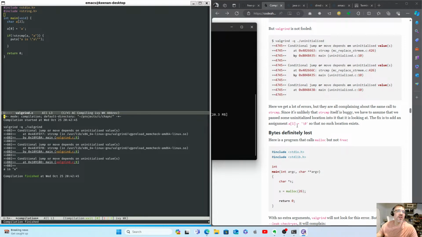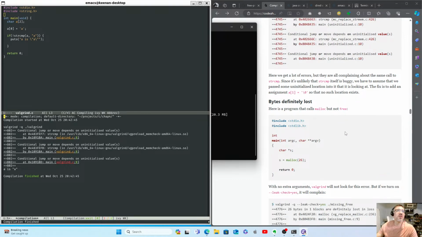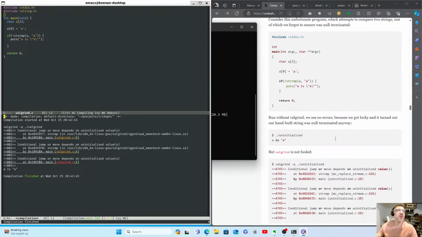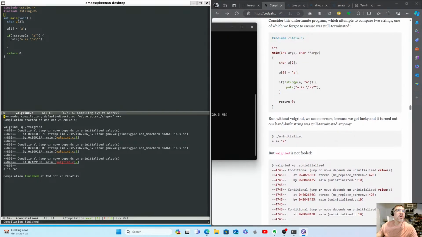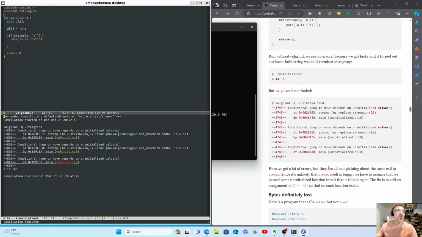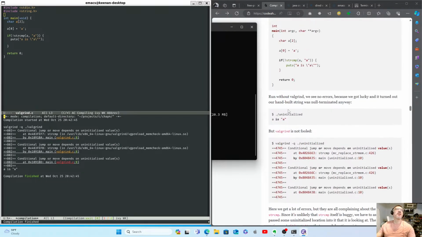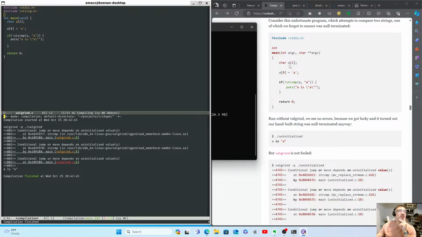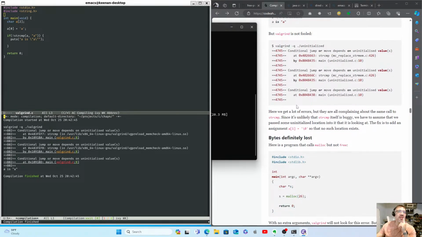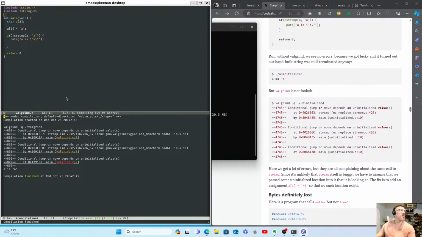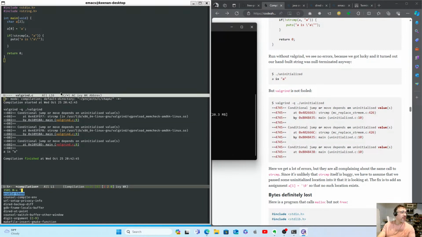The fix is to add an assignment at A1 equals \0 so that no such location exists. Oh, I see. Because we said give us a char of length 2, and we only initialize the first element of the char. So what is the second element of the char? It's uninitialized. So what happens if we debug that then?